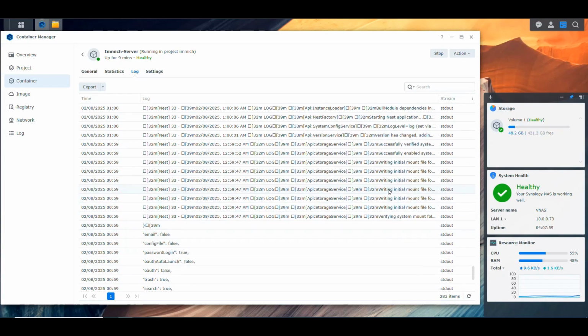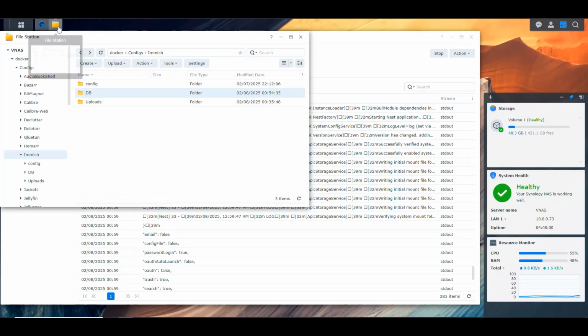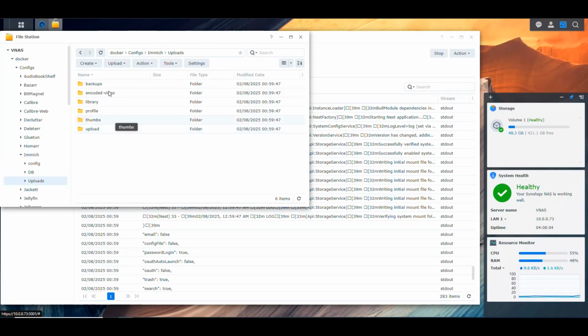So when you see that it's creating folders, we can go back here and then go into the uploads directory. And then you see that it's creating all those folders there. So you have the upload, the thumbs, the profile, the library, encoded video, and backups. So that's what it was doing. It was creating all of that.